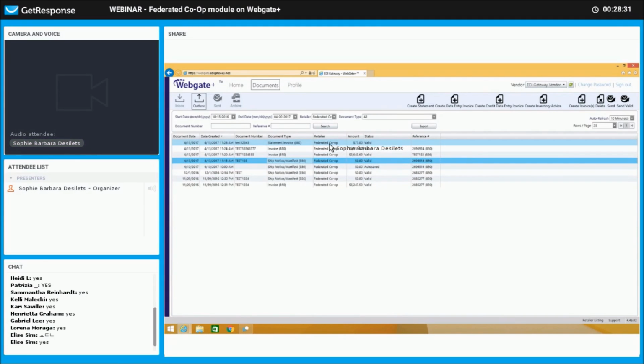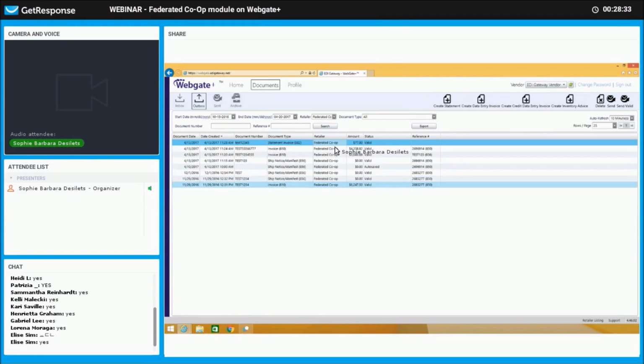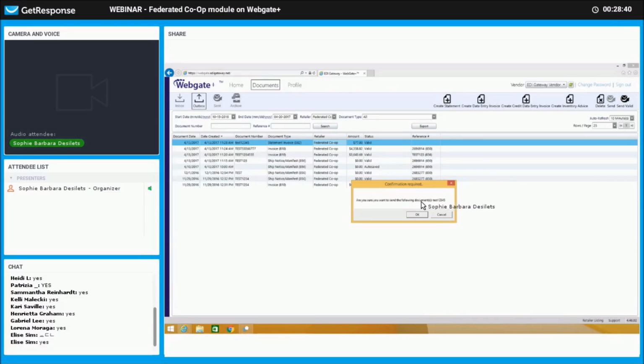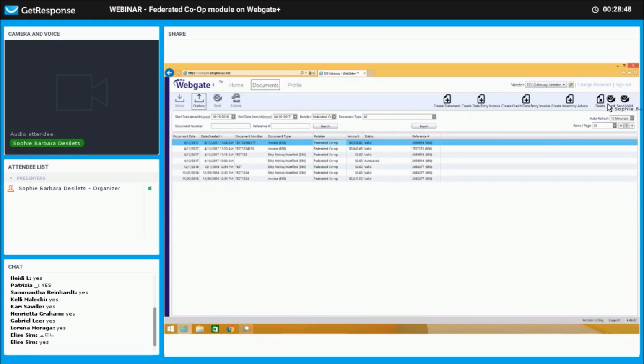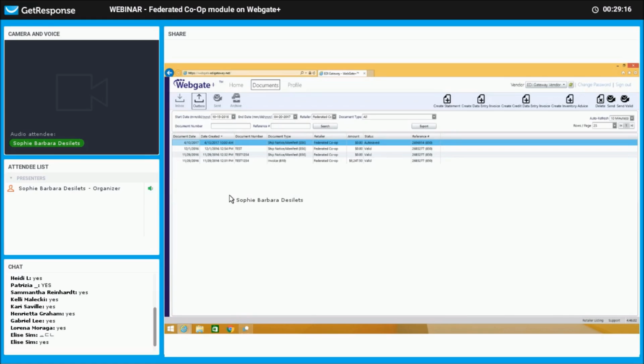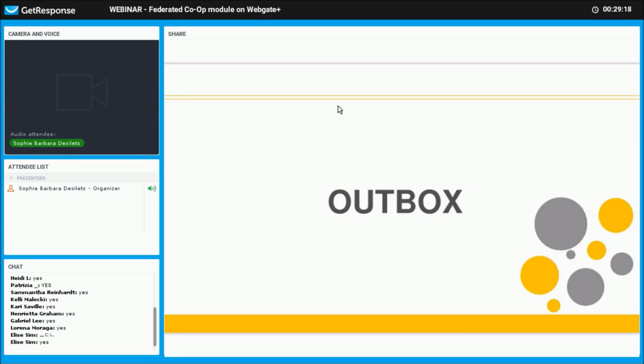To be safe, if you're not ready to send all of your documents, you can click on each individual document and press Send. And it will ask you, are you sure you want to send the following documents? It'll give you the document number and you will press OK. So we'll do that for all 3. And now everything is in the sent box, which we will now go over.